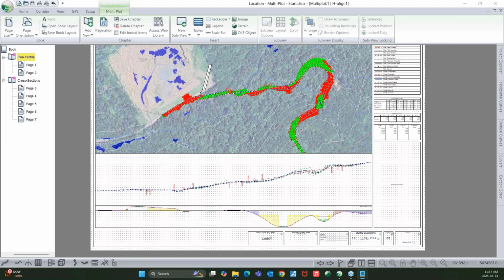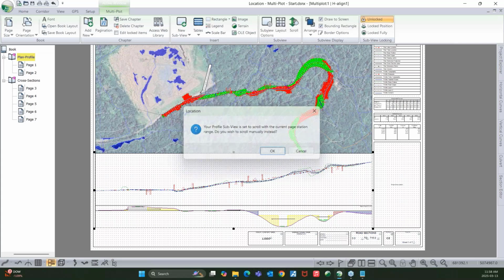Your next question, Diego, which actually I feel like I can answer, is: is there a way to manually scroll the profile subview? And that answer is yes. Very similar workflow, I believe, to the plan window, except it can only scroll left and right. So you cannot rotate your profile.